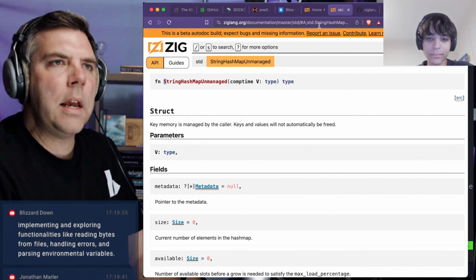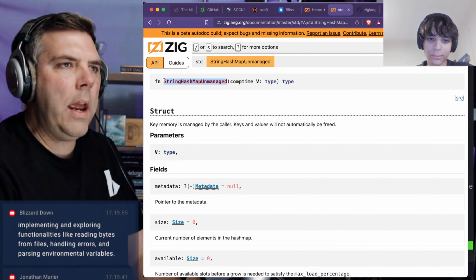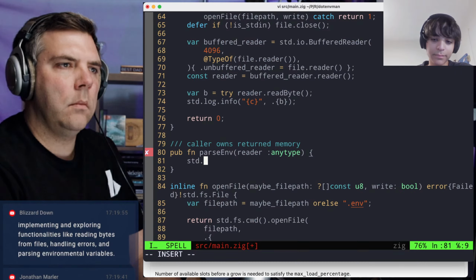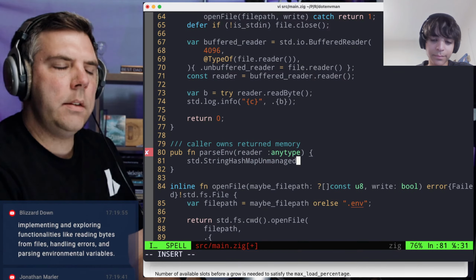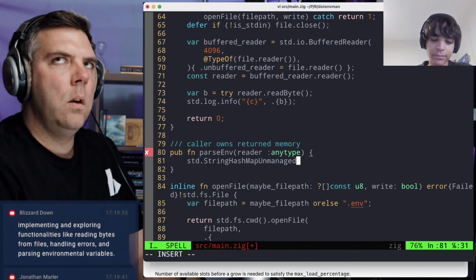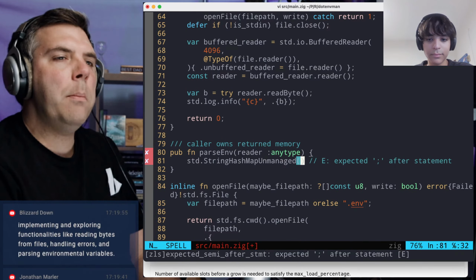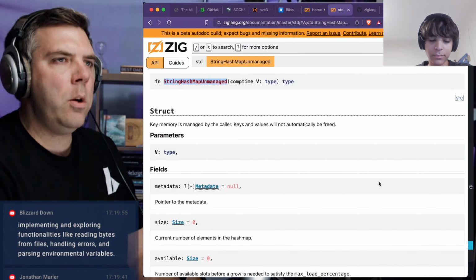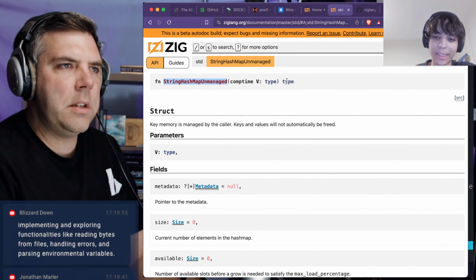Okay, so this is std dot. Oh, it's just way up the top. Okay. Yeah. And then this is a type function. So this is going to return a type, not a value. You can see it. Okay.